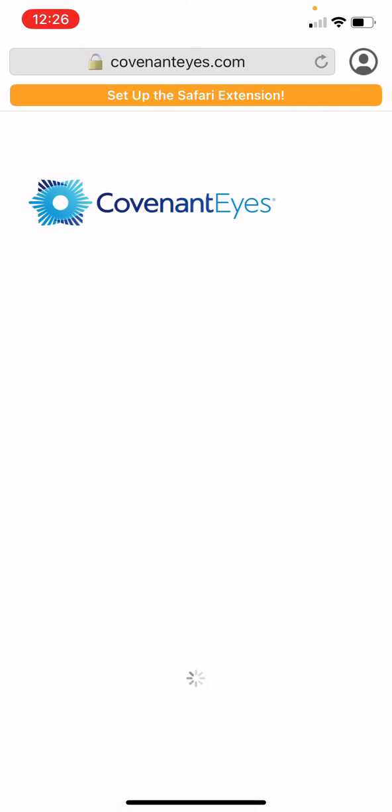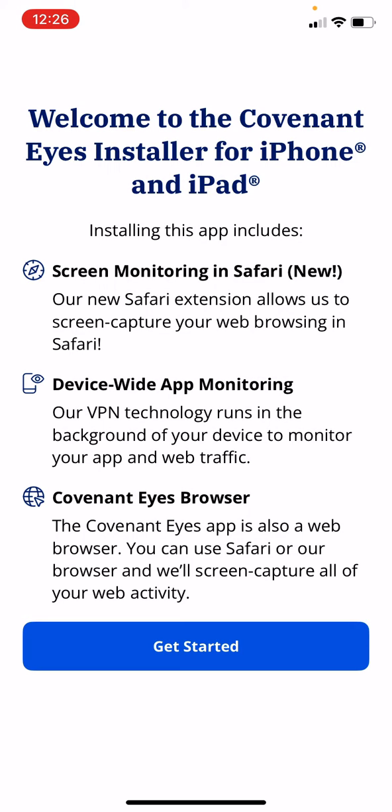This is where it's telling us the Covenant Eyes app is no longer a browser. They have their Victory app. It's for allies and people using Covenant Eyes to have accountability. But now we're going to do screen monitoring in Safari. We're going to click Get Started.